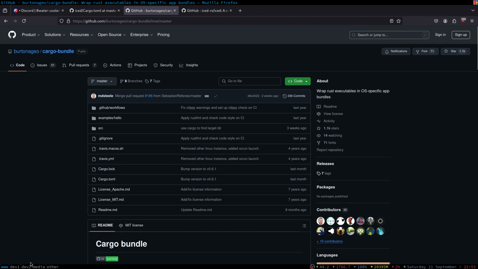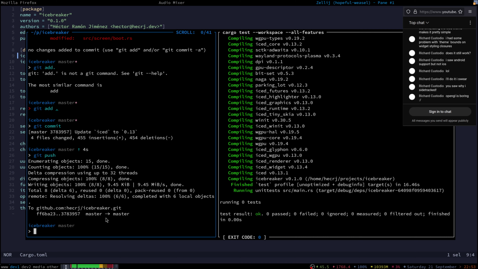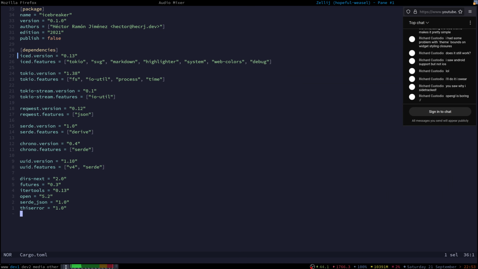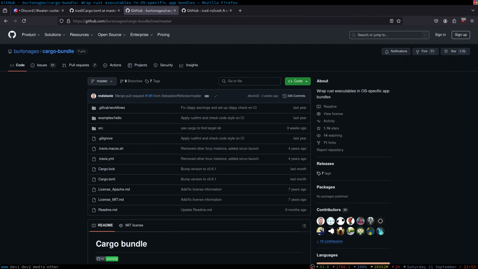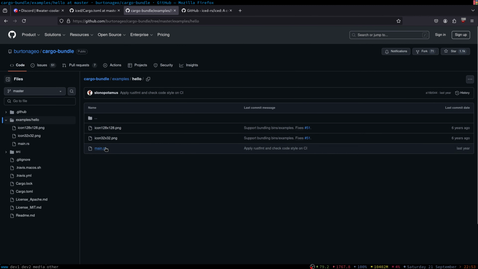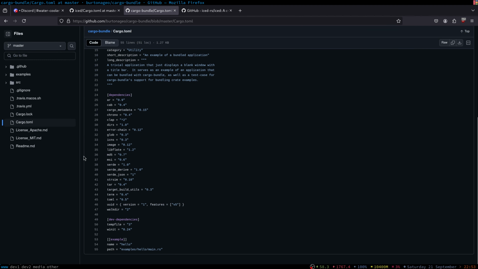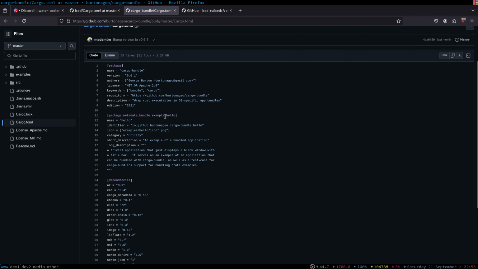Okay, so let's see. How would I ideally like a bundle subcommand to work? So I like to have some package metadata here. Let's call it bundle or whatever. How does that work? Examples? Example hello. Bundle example hello. Okay.